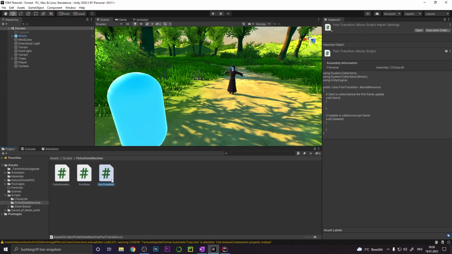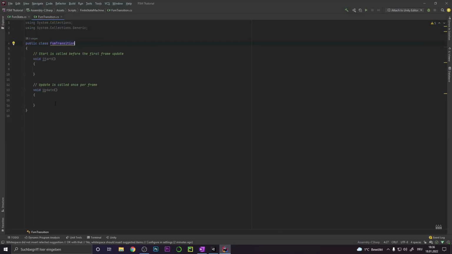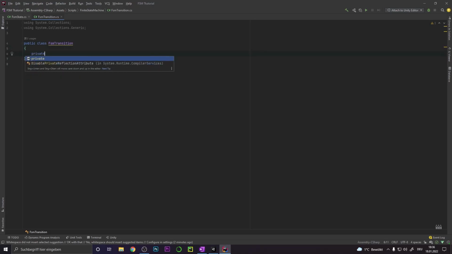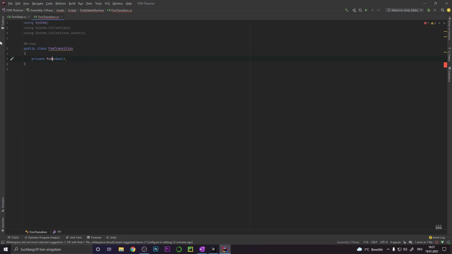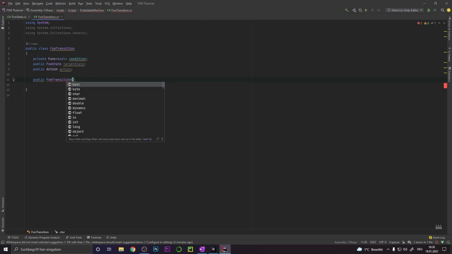Now let's come to our transition. We also don't need UnityEngine here, no MonoBehaviour, and no standard methods. Okay, first we want a private Func<bool>. Just import this the same way we did before. This is just a reference to a function that returns us a Boolean value, as opposed to Action, which we used before, which is just a reference to a method or a function that returns void. So it returns nothing really. Call this condition. Then we want a public FSM state, which will be our target state. And we want a public Action, which will be the action that is executed when the transition is triggered. Also write a constructor for this. So public FSM transition, Func<bool>. This will make our life easier later down the road.